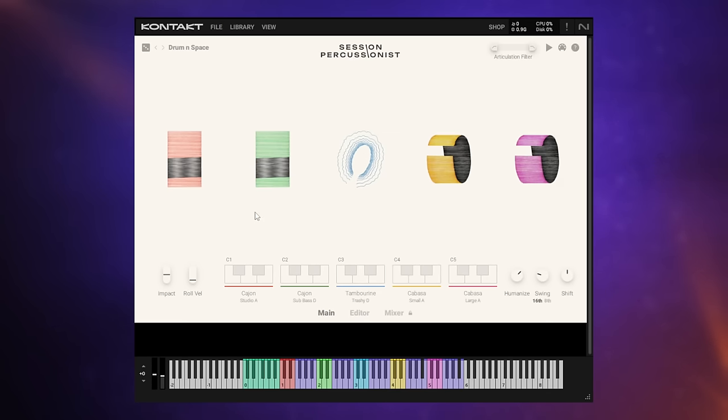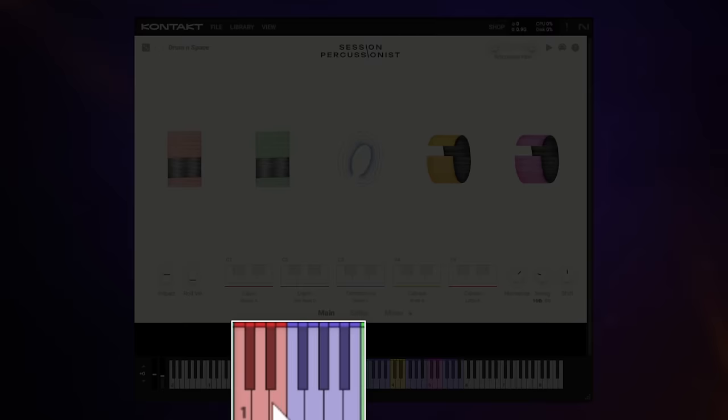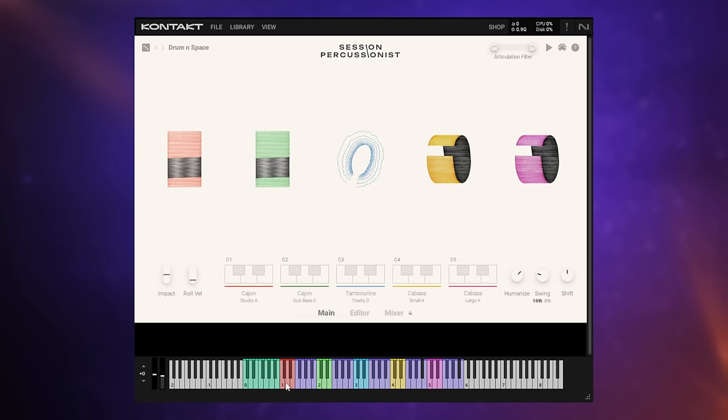Now, with each of these slots, you have a dedicated octave on the keyboard to play them. Now, some of those keys in that octave will play a preset rhythm. So, for example, with this cajon in slot A, which is in red here, we can look down the bottom and see those five red keys there, which will play those preset rhythms. Let's have a listen.